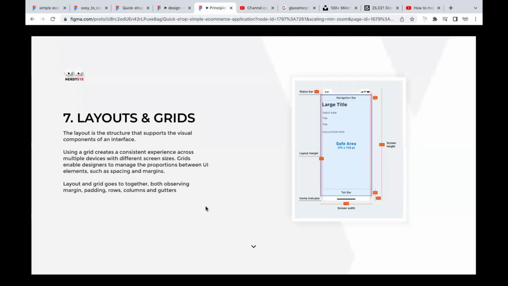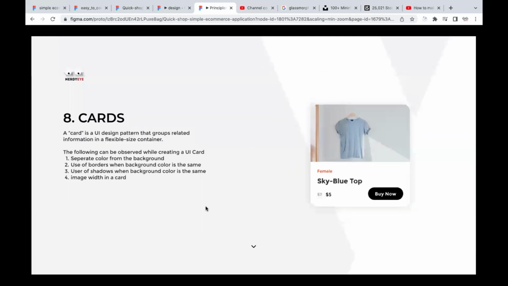So let's proceed. The next one I have here is cards. Yeah, cards is one of my favorite designs. In fact, when you look at several designs, I always tell people that UI is very, very simple. Every UI is basically rectangle, rectangle, rectangle everywhere. If you know how to create a card, you know how to create rectangles, you should know how to create amazing UIs, right? A card is a UI design pattern that groups related information in a flexible size container.